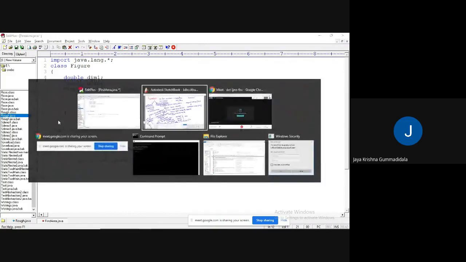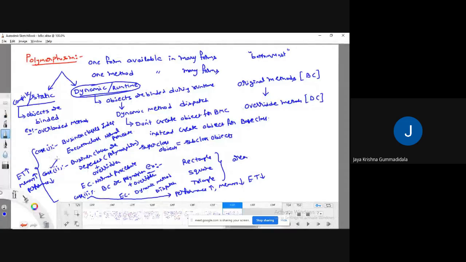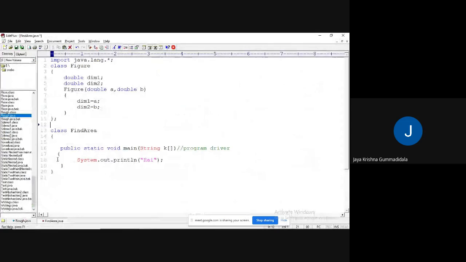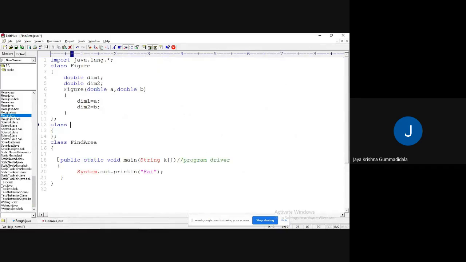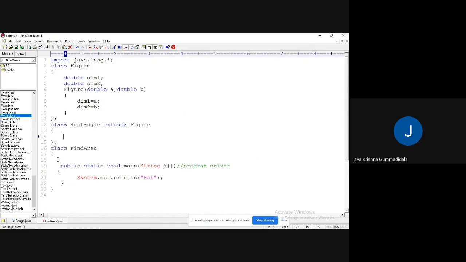So let me give an example for case 2 only, so it will be clear for you. I will take one class named Rectangle, which extends the Figure class. Here I am going to write a constructor once again, which is going to take two parameters, double a and double b.